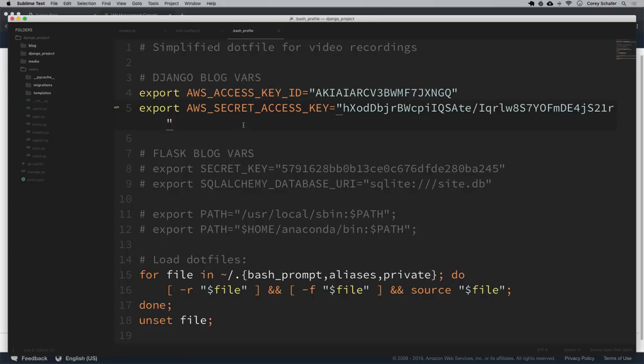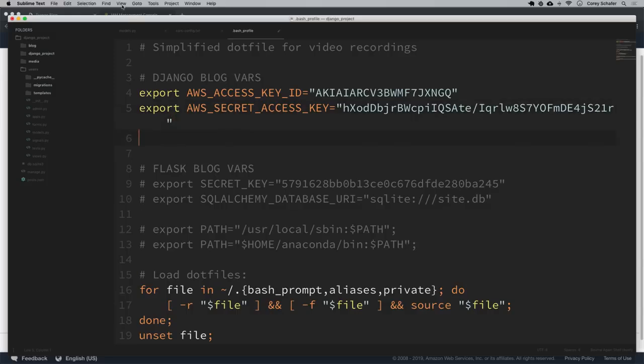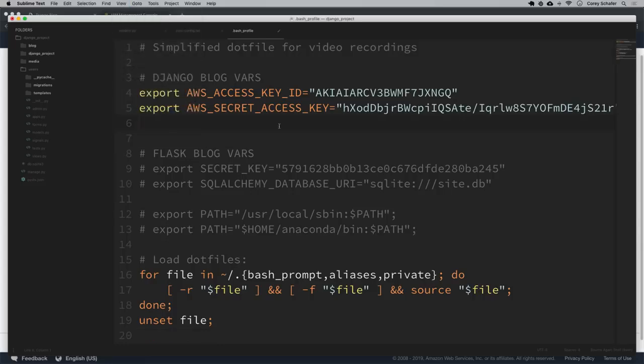And actually, while we're at it, let's also add our S3 bucket as an environment variable as well. That way, it can be updated in one place for our application if the name of the bucket ever changes. So let me go to view here. I'm going to turn this word wrap off so that that's not going on the next line. So I will say export, and I'm going to call this AWS_STORAGE_BUCKET_NAME. I will set that equal to, the name of our bucket is django-blog-files, and I'll save that.